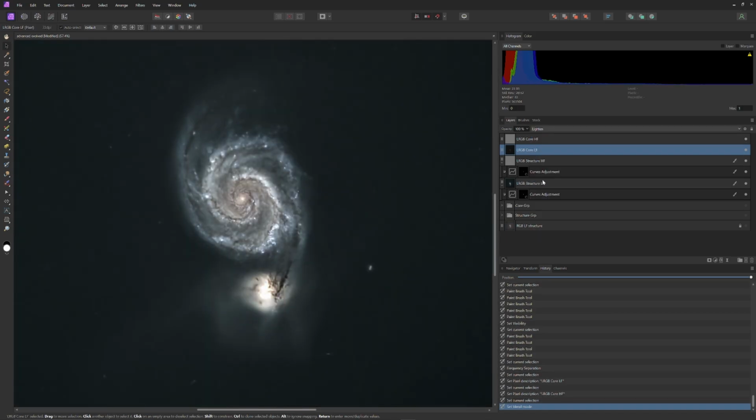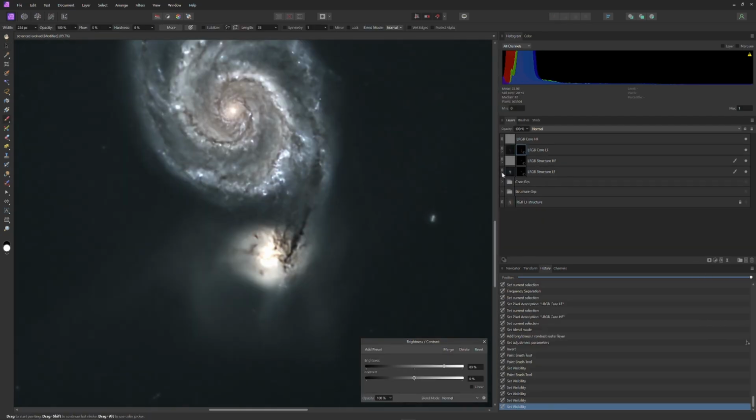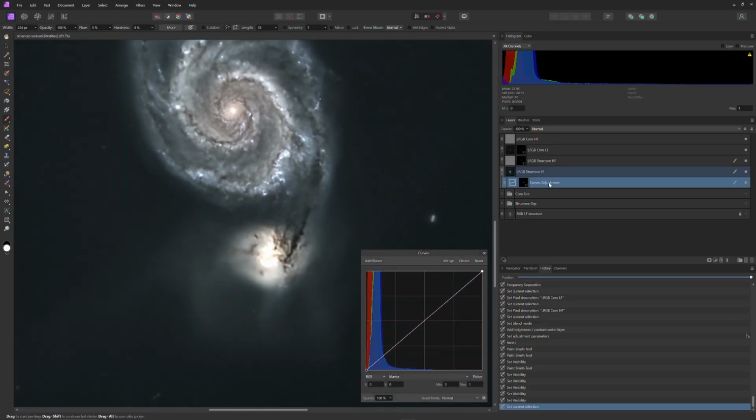Upon doing this, however, I see that I need to remove yet a bit more information from the interacting galaxy's core. But first, I'm going to finish balancing the brightness of the core of the Whirlpool galaxy with the rest of the galaxy. I'll begin by adding a brightness tool to the core low frequency layer. Then, I'll slowly turn up the brightness until the center of the Whirlpool galaxy matches brightness with the rest of the Whirlpool structure.